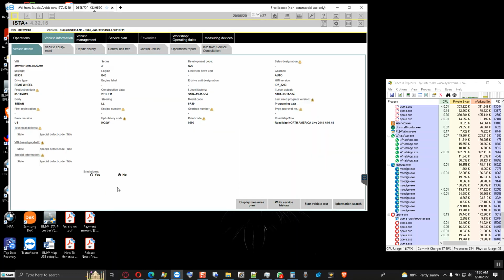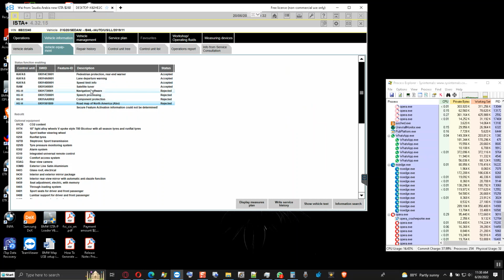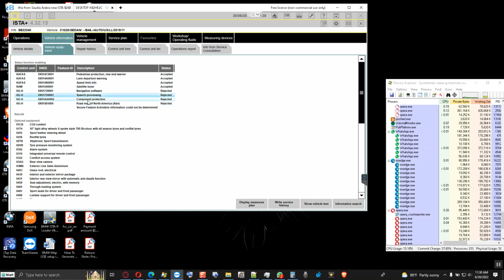Today we're working on a BMW G20, and we're going to activate these features with FSC codes 0173, 0170, and then we're going to activate component protection 01AA and also roadmap in North America.